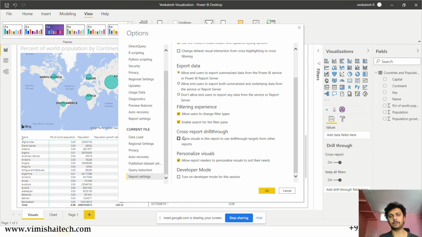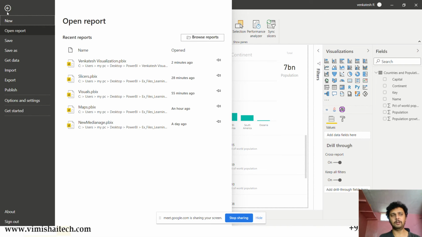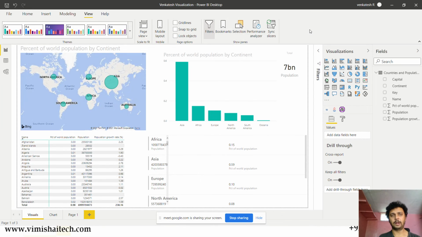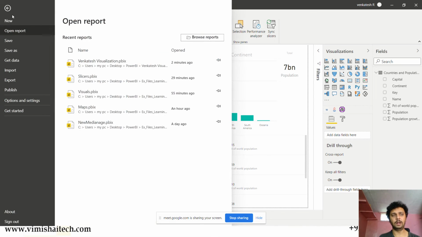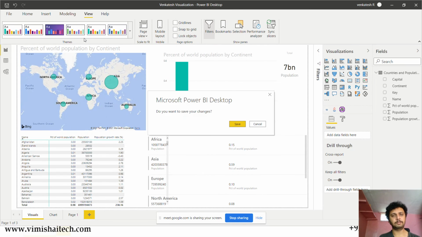And there is one option, cross report drill through, that is not needed. If the person is too expert, he wants to deep dive in how you get that report, he will go into the Excel sheet, do the data, everything, no need. Only this option is okay. Right now I need to publish it. How do I publish? File, publish to Power BI. Do you want to save your changes? Save.